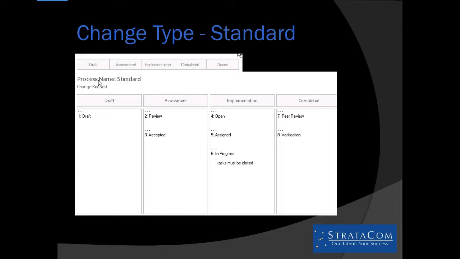After you move forward from the accepted status, you're going to move into the implementation phase, and then you're going to go through the open status, the assigned status, and the in progress status. You'll notice at the end of the in progress status, which happens to be implementation, there's also a little note there that says tasks must be closed. And I'll show you when we get to the process model record where that's just a checkbox.